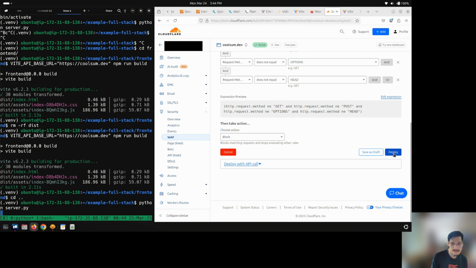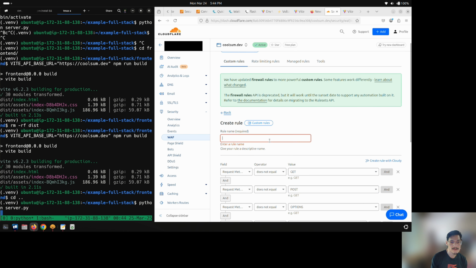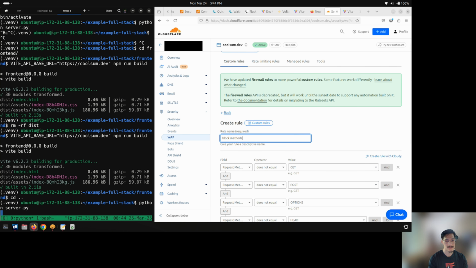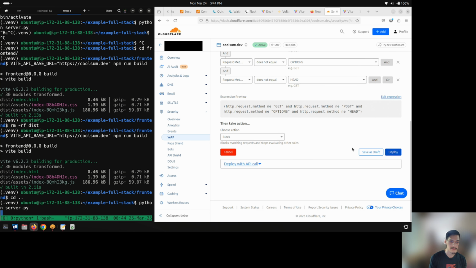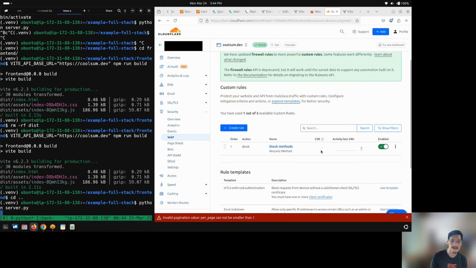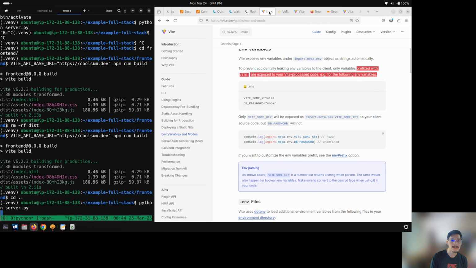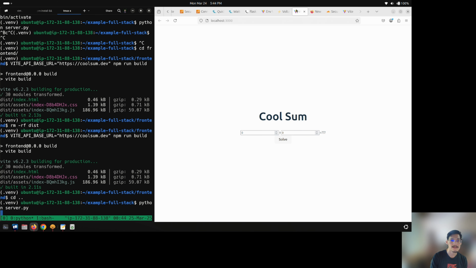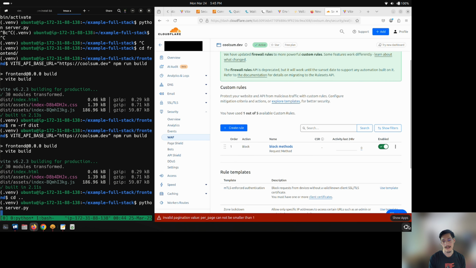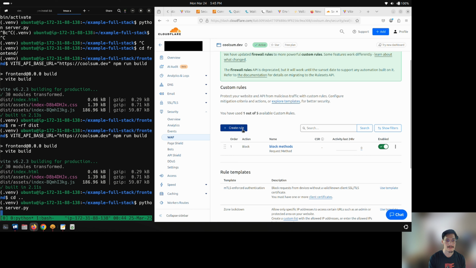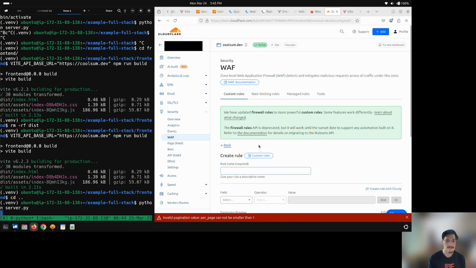So did that work? Come on. Oh, rule name. Block methods. Deploy. Done. So we have one, right? So technically, our app should still work. Let's close this one. This is obnoxious. Okay, so technically, this should still work just fine. It's just that now any request methods that don't match, that aren't standard, will be blocked.